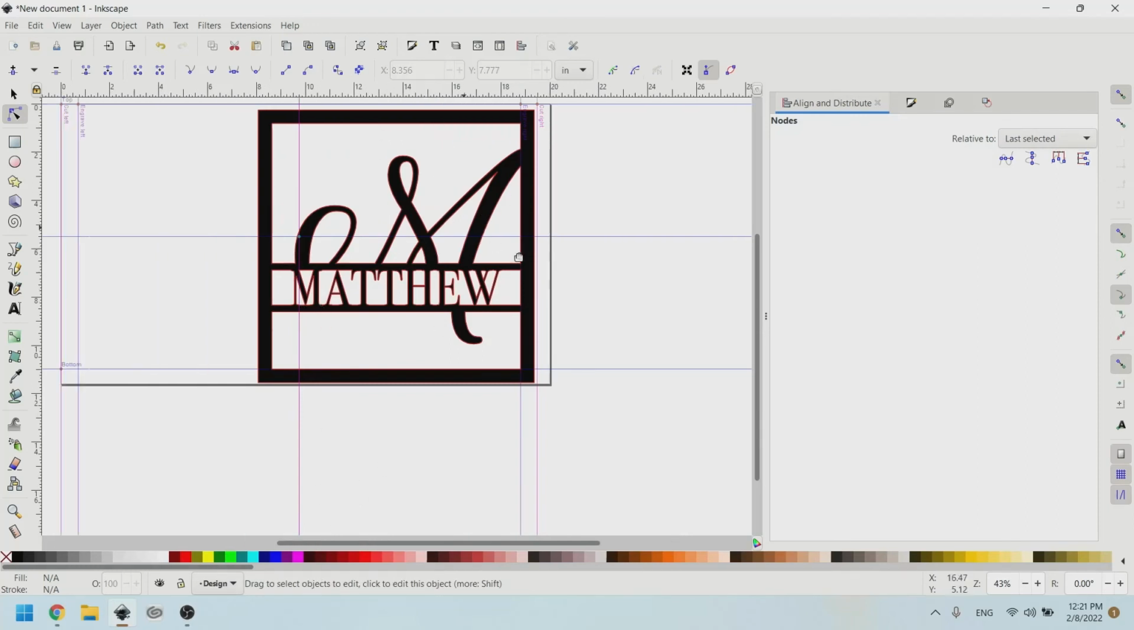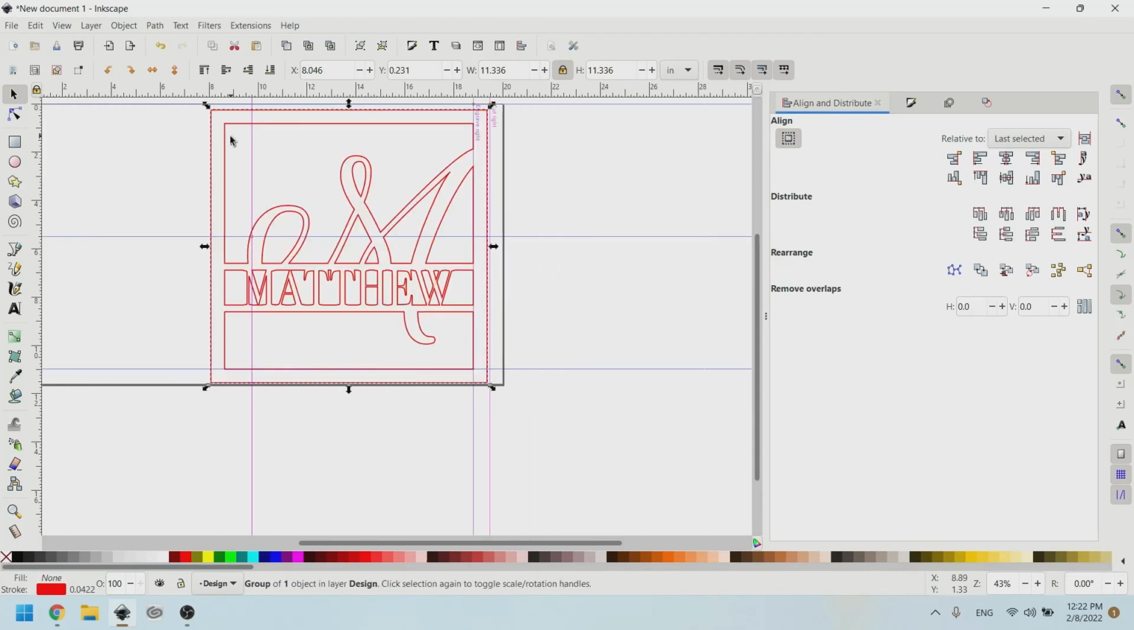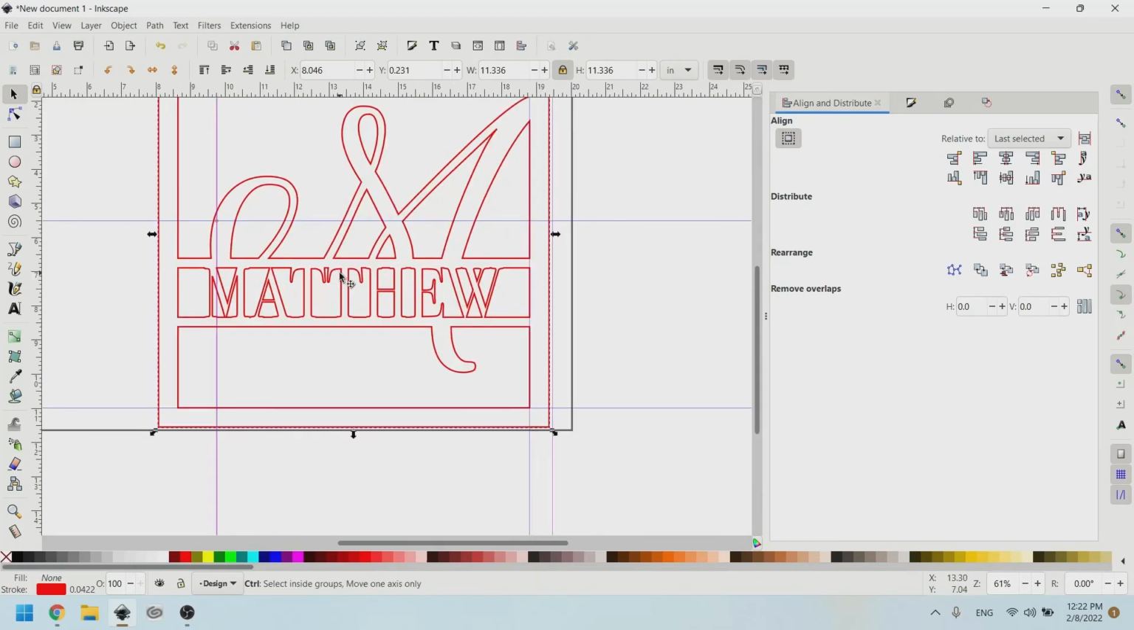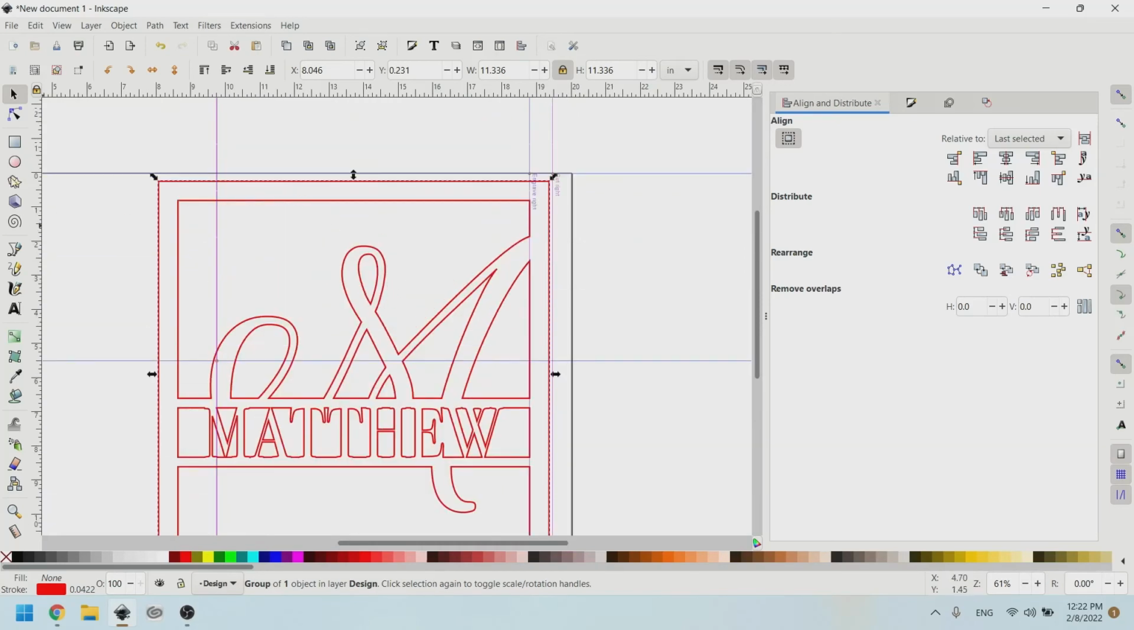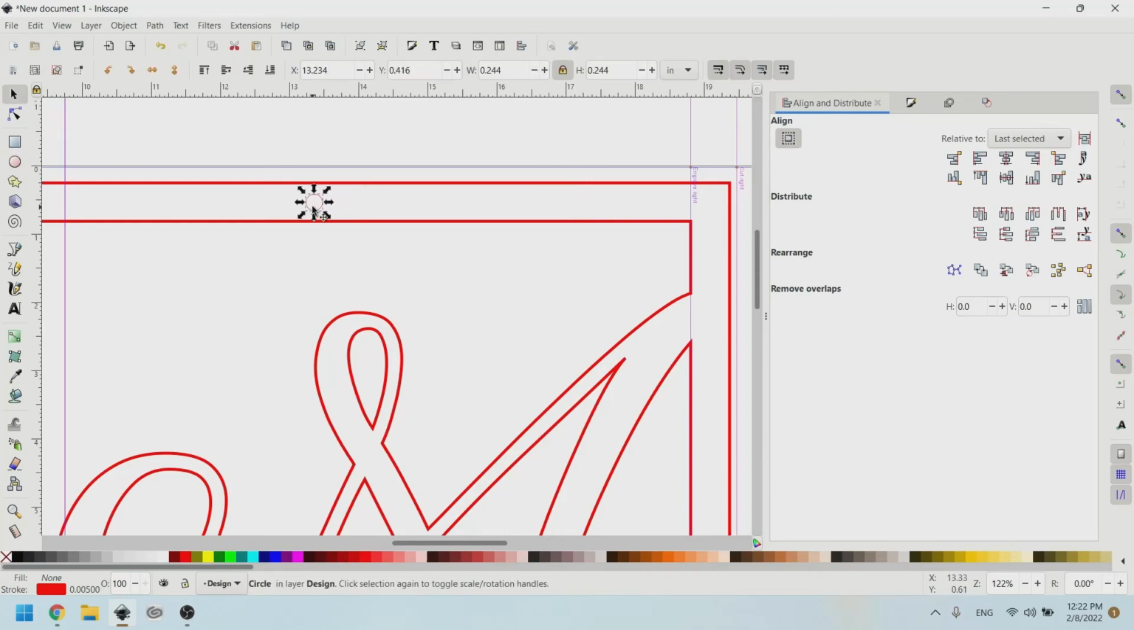And that is how to create a cutout from an object and adding a word. And once you cut this out, oops, stroke, all of these spaces in here will be cut out. If you wanted to, you could add a circle to hang a string or whatever you want to do.